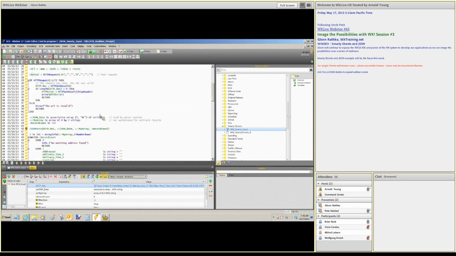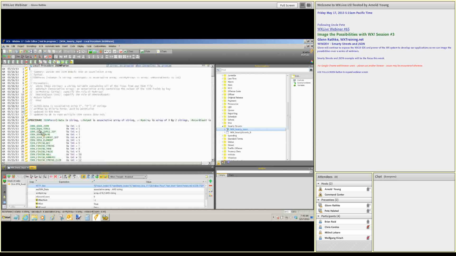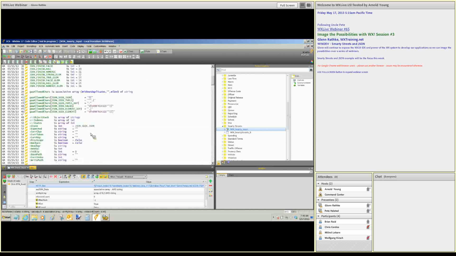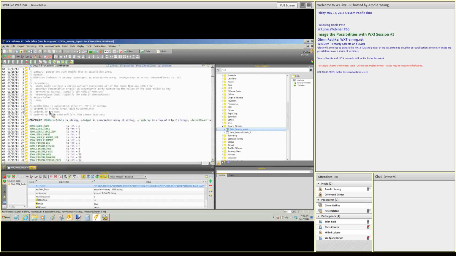Now, I am certainly no JSON expert. I was even struggling with how I was going to implement this because there is no native JSON parsing in WD. So Bob Roos was kind enough to say, oh, I have this JSON parsing routine that somebody had given him. Let's just quickly look at what that looks like.